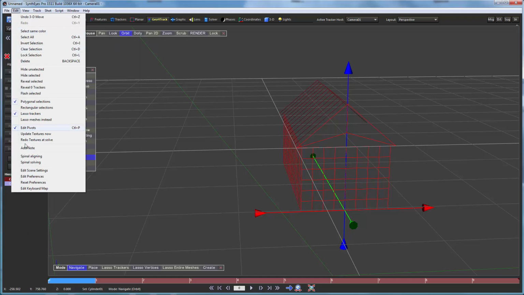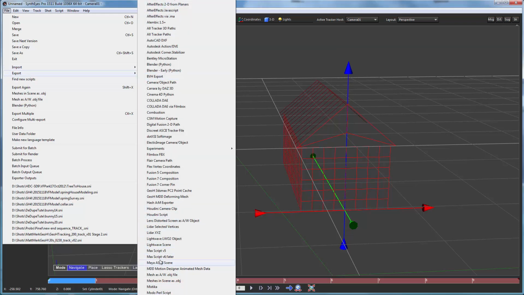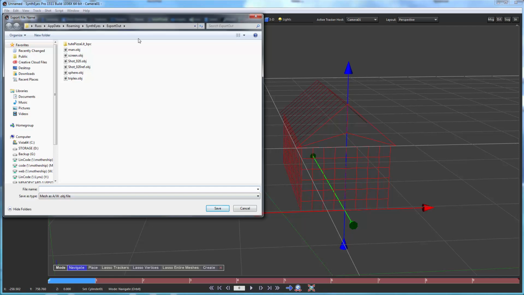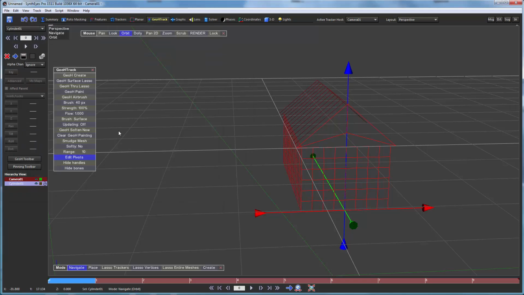So this we can go and do an export, and instead of using that scene export, now we're just going to export it directly as an OBJ, and we can just export that now. So that's the preparation of the spring house model.